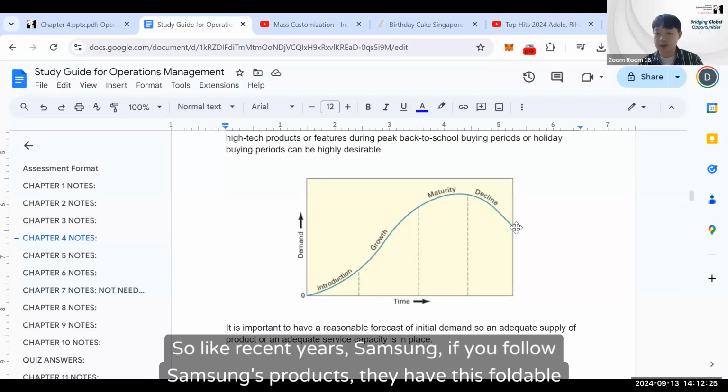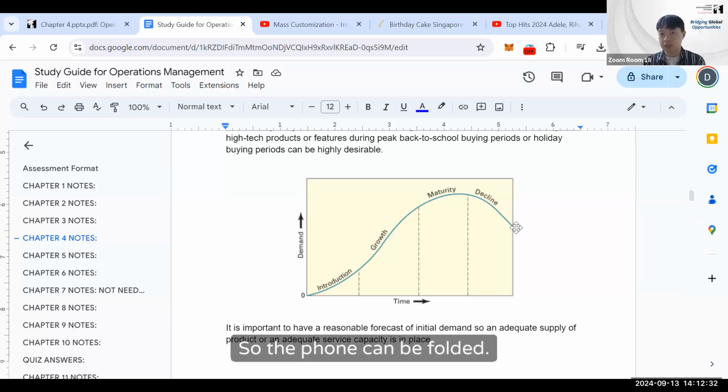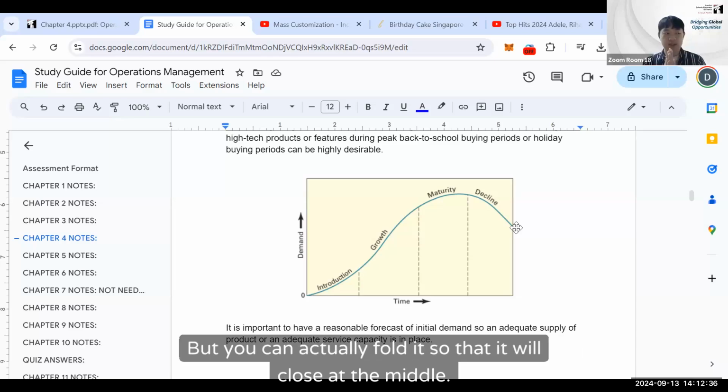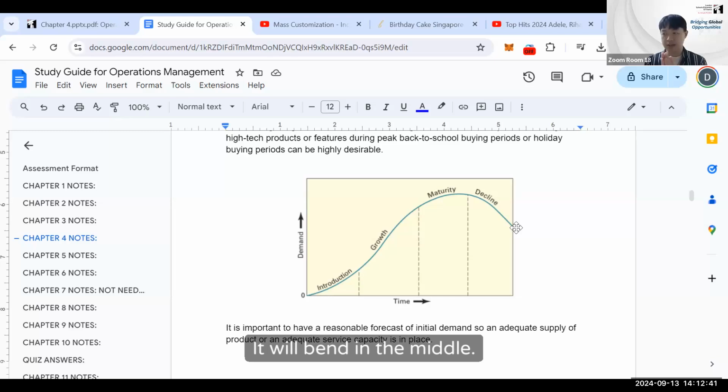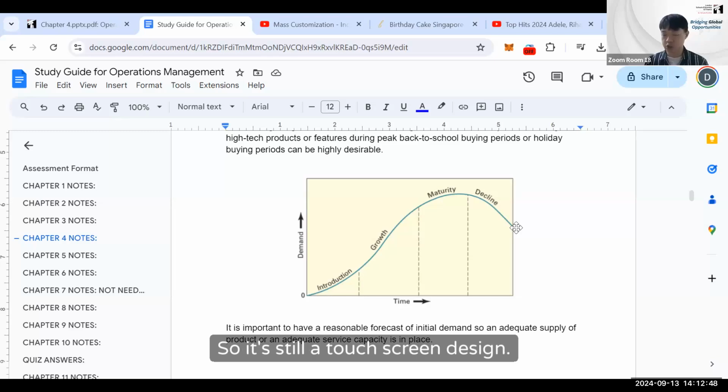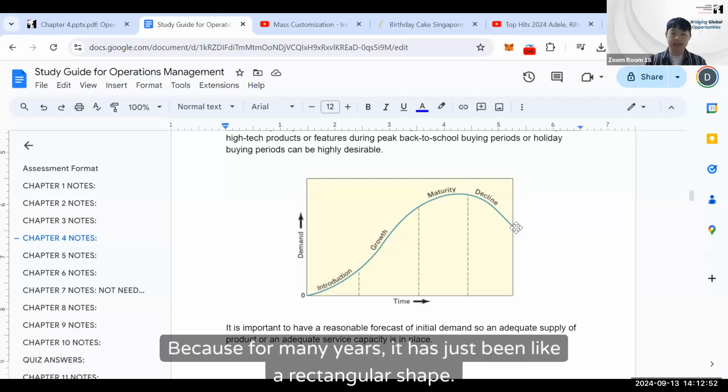So like recent years, if you follow Samsung's products, they have this foldable phone, right? So the phone can be folded. So you can open it up into a much bigger screen, but you can actually fold it so that it will close at the middle. It will bend at the middle, and then it will be a smaller, more compact design. Of course, without any buttons, okay. So it's still a touch screen design. So that will be different, right? Because for many years it has just been a rectangular shape.